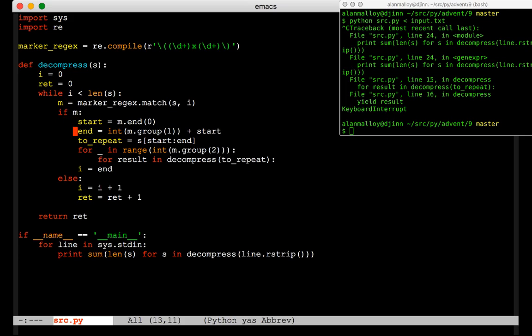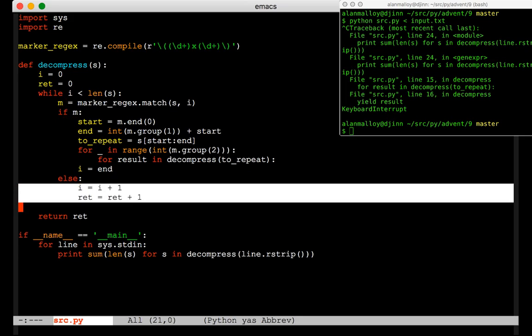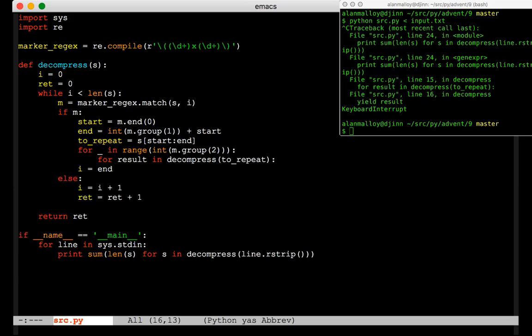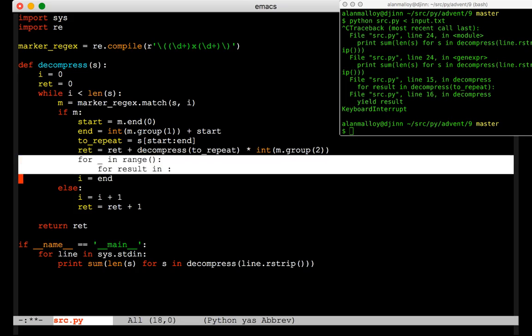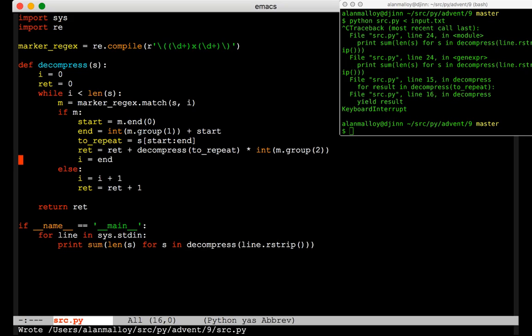And so this case, of course, was easy to handle. And it's just a slight arithmetic question of what do we do in this case. Obviously, we don't want to do any iterating. We basically just want to write ret equals ret plus decompress this, which is the length of the sequence we're repeating, times this, right? I think that's all. And then we just say I equals end.